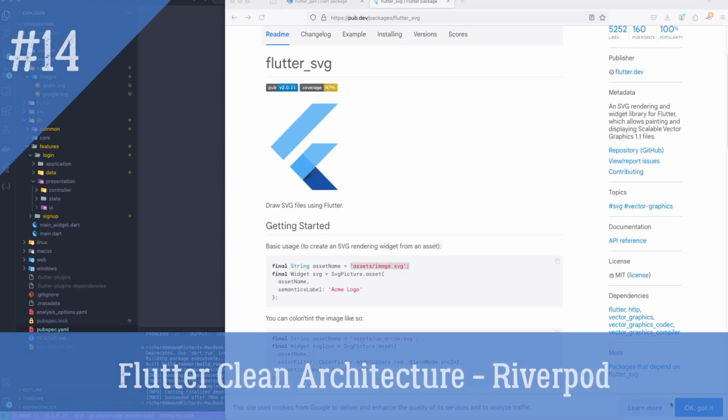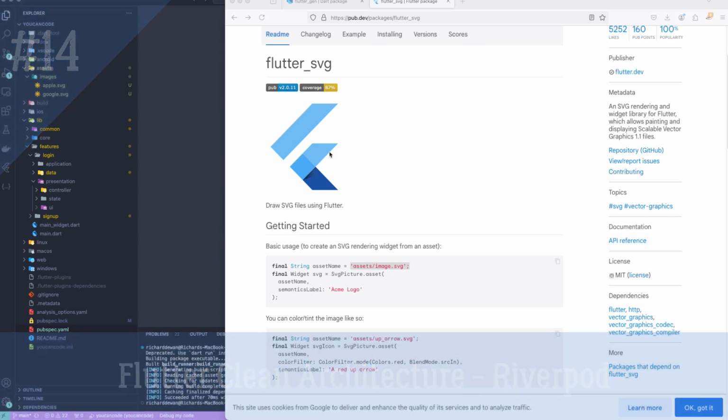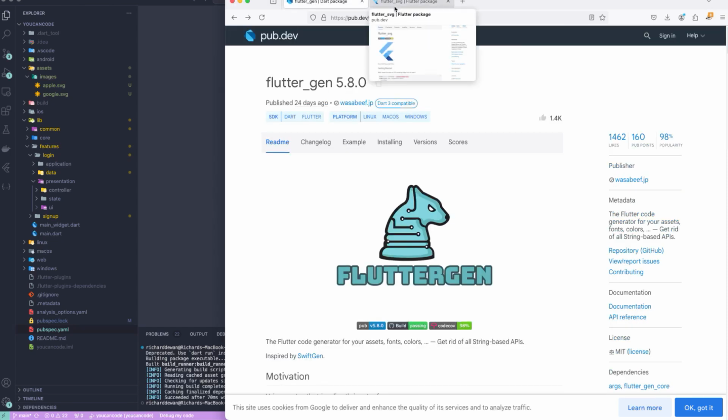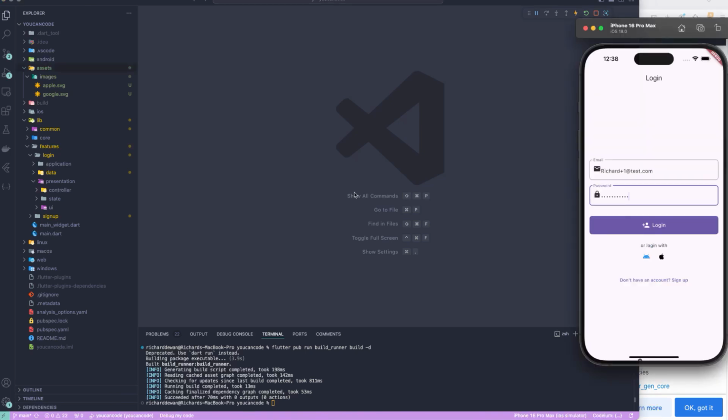Let us continue with our lesson over here, and in this particular lesson, let us make use of FlutterGen as well as Flutter SVG to make use of the SVG image. I have already downloaded the images in my assets folder. You can just go and grab them from the repo. The next thing is that we have the Apple and the Google SVG files that we need to replace over here for the login, right?